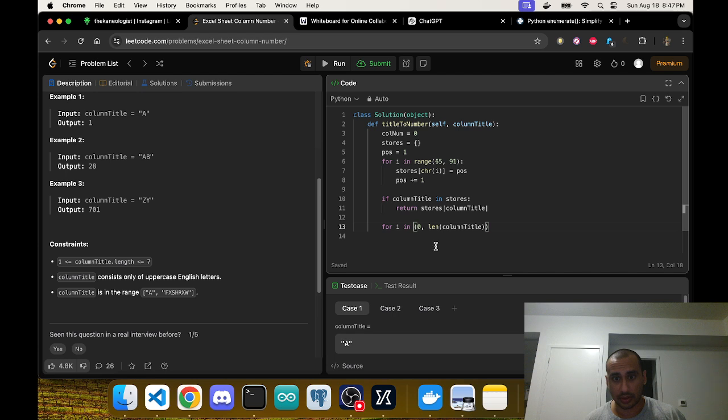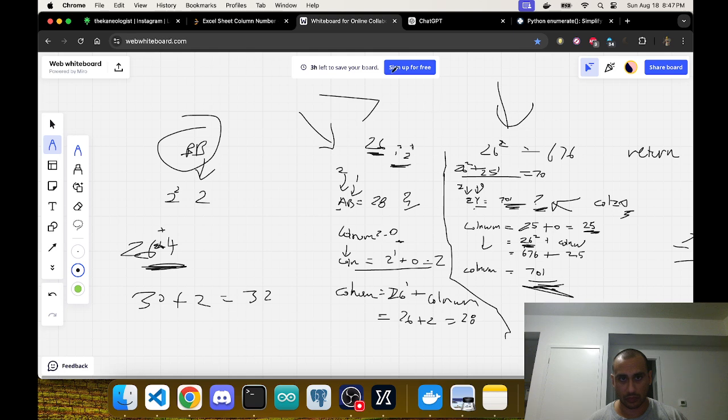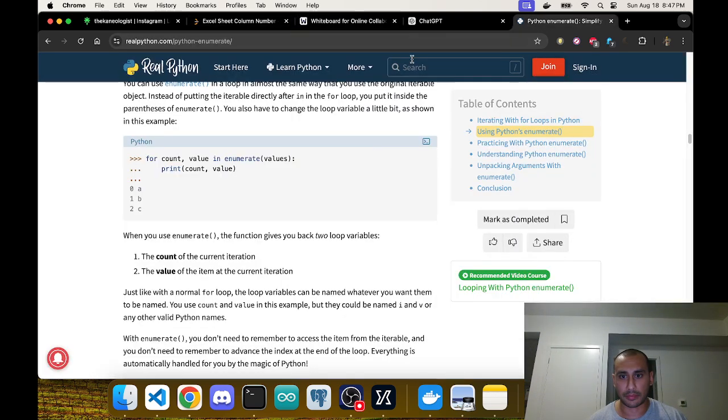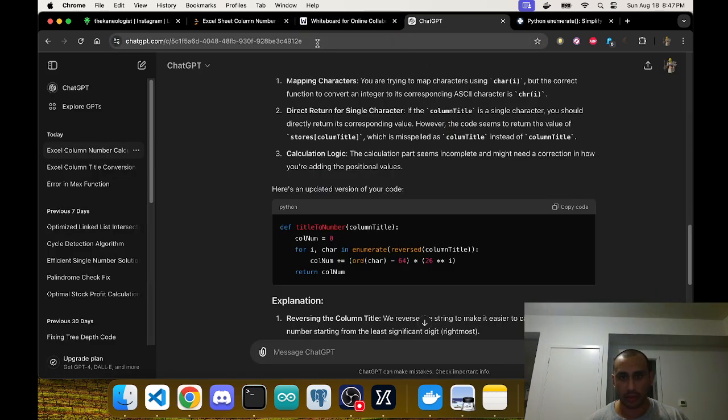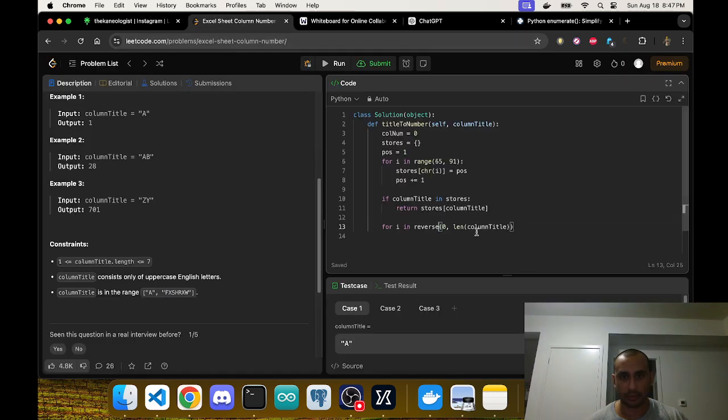So basically, I can go reverse. Alright, so if I go reversed, according to this, for column title, so it basically swaps this. So right now this goes from 0 to column title. By default, reversed makes it go from column title from the end backwards. Then I go enumerate, so I get two values.